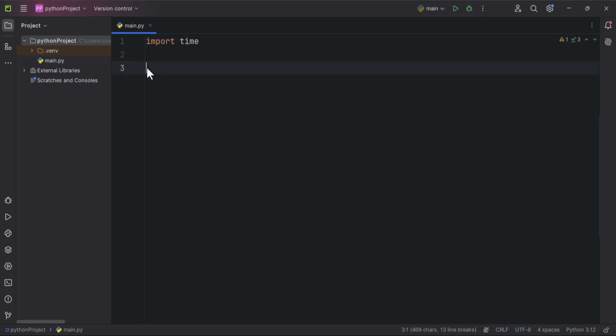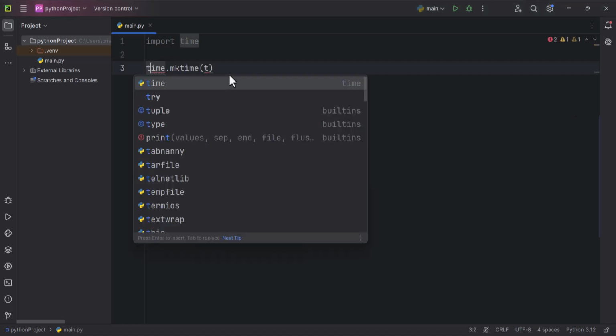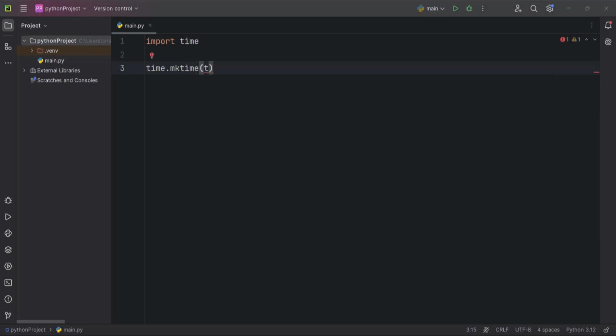I'm gonna delete this. Next we have time.mktime, which takes a tuple t. Let me bring it up to show you. So we have this, it should be time here. What this function does is convert a struct_time or a tuple representing a time to seconds since the epoch. Essentially, it is the inverse of time.localtime. It is useful when you have a date and a time and you need to convert it to a timestamp.